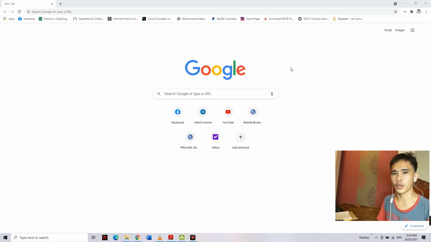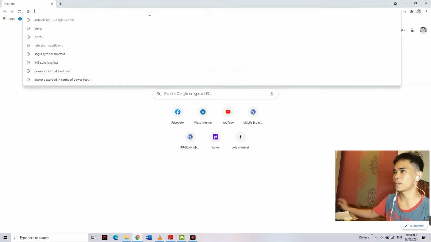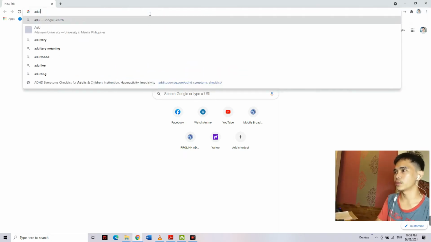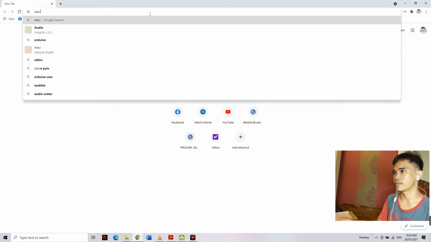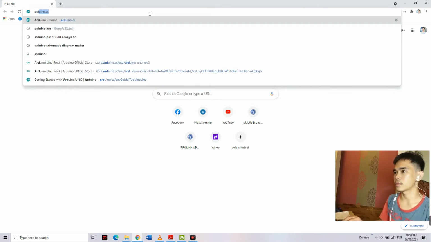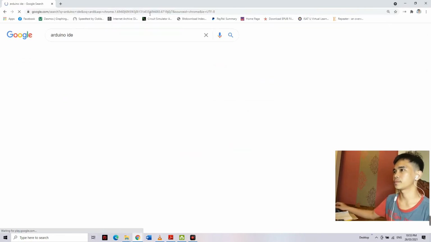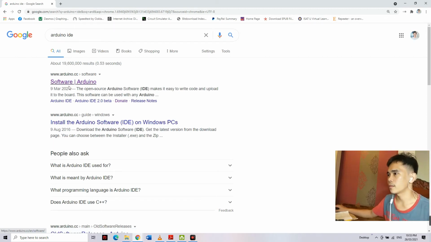Today we will be downloading the Arduino IDE software for us to program our microcontroller. So first, let's go to Arduino CC, or let's search for the Arduino IDE. Then, let's click the software Arduino, or we can also have this. Both of them will redirect you to the same page, so that's okay.